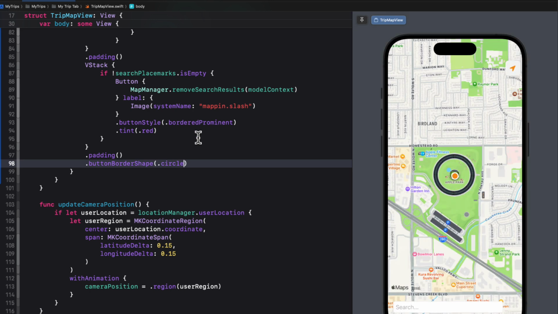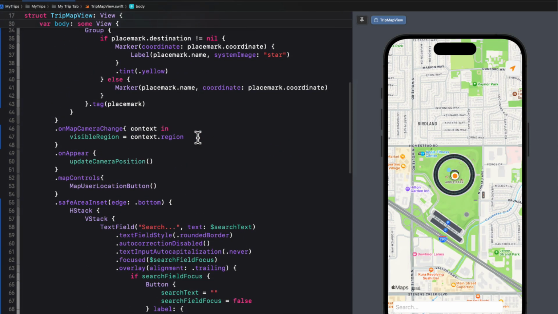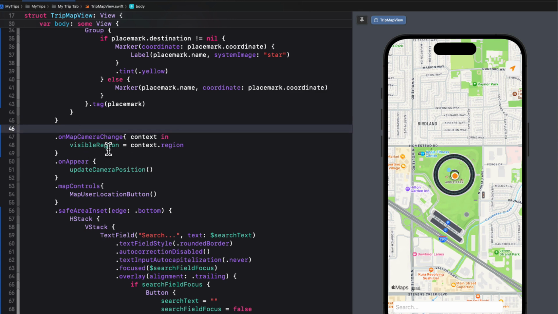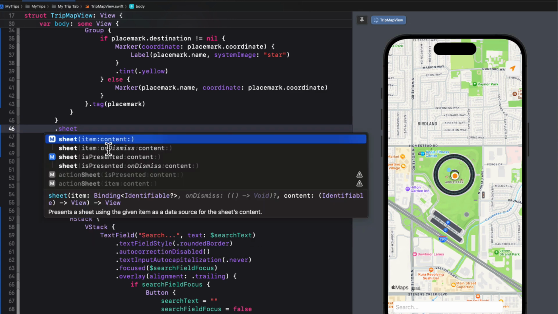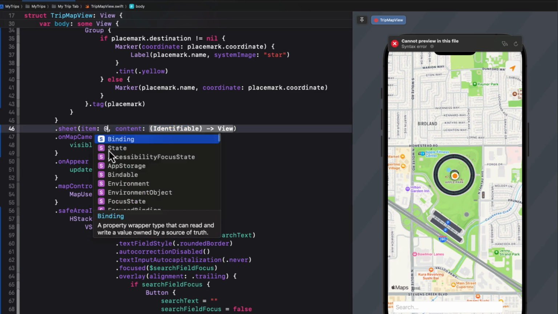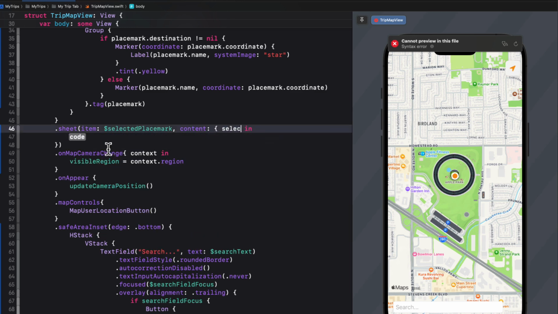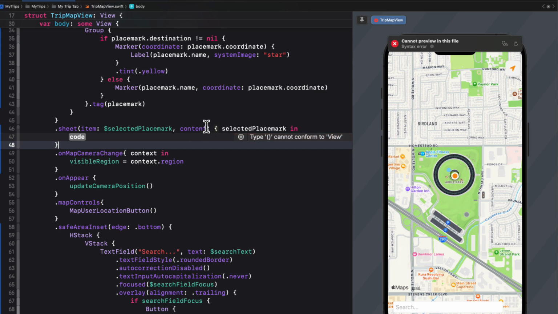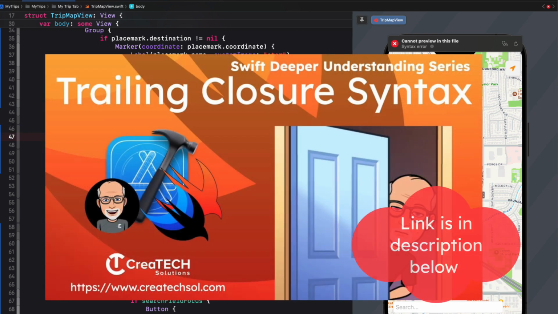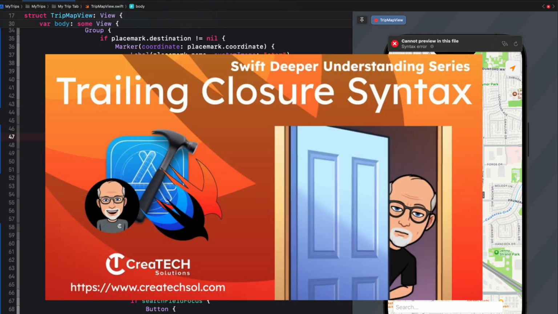Now all I have to do is present the location detail view whenever the selected placemark has been set. So I will attach a sheet to the map view that's triggered by that change, or that item. So it's going to be bound to selectedPlacemark, and this will provide us with the selected placemark. And I hate how I don't get the trailing closure syntax, so let me clean this up as we don't need that trailing label. If you're wondering what I'm doing here, check out my video on that topic where I go through trailing closure syntax and understanding it.